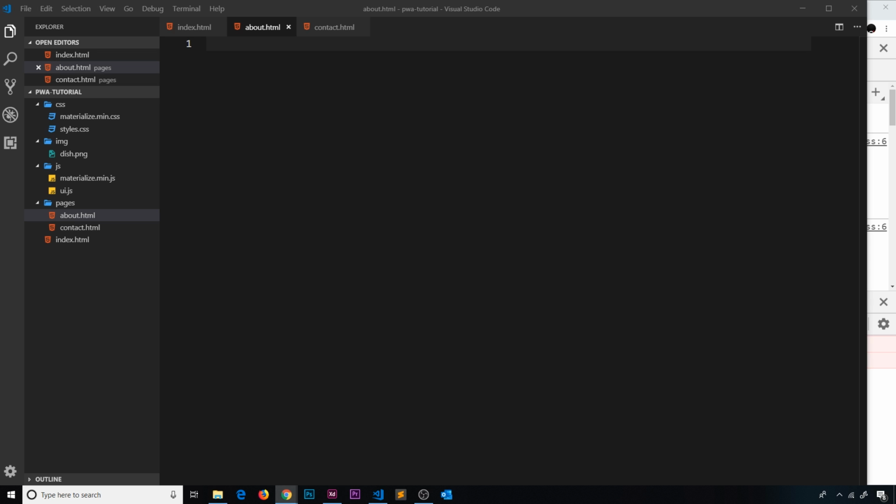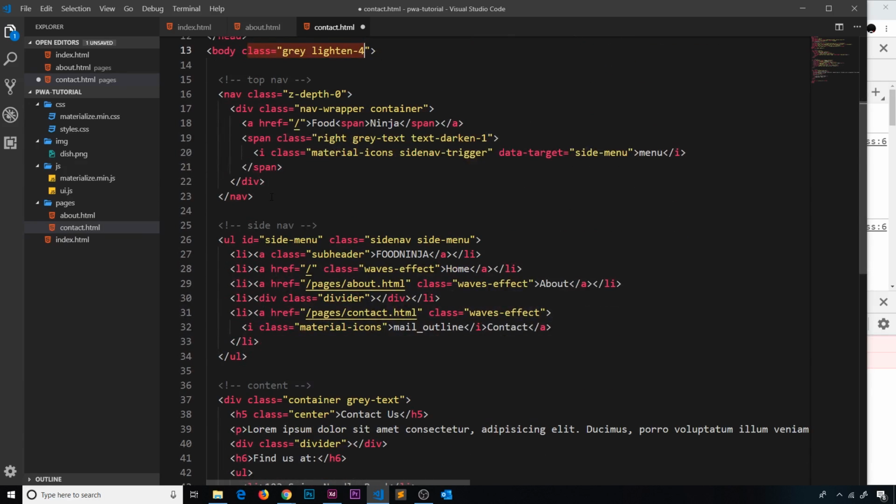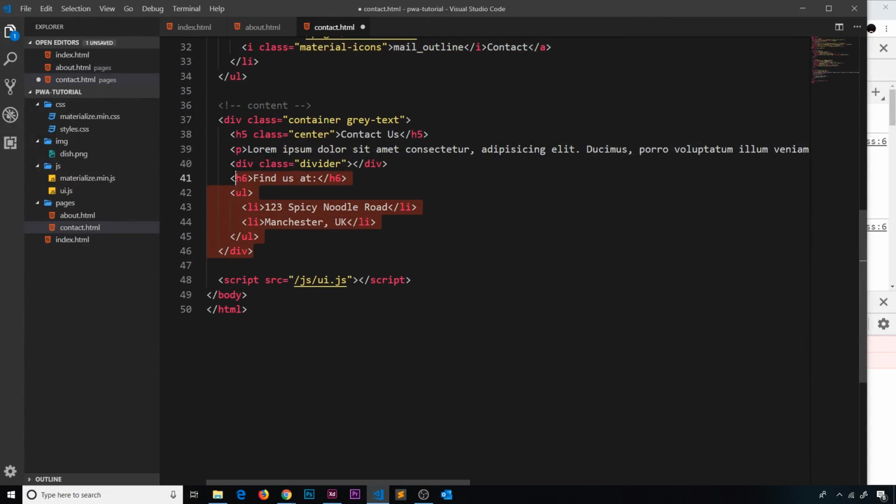This first one over here is the contact. So let me go to contact and paste this in. Again, up here, we have all of these linked from the head. That's the CSS from Materialize, Material Icons, our own CSS, and the Materialize.js. Then we have this body with a class of gray, much like we did in the index page. Down here, we have the same top nav. We have the same side nav. We have the content now down here instead of the stuff we had in the index.